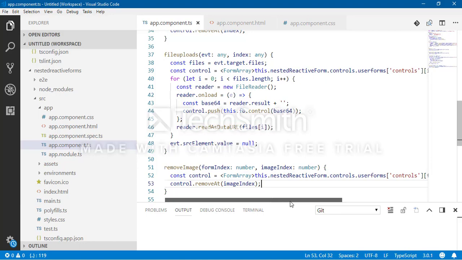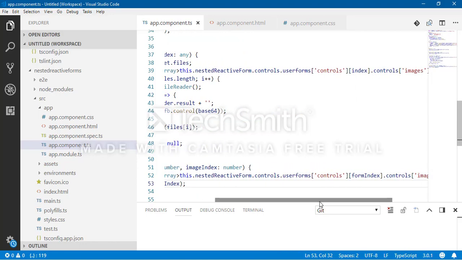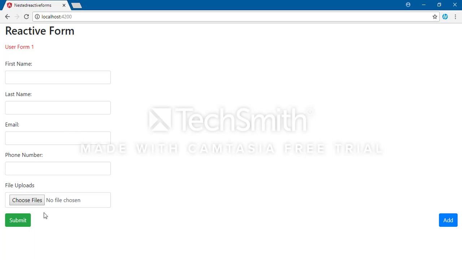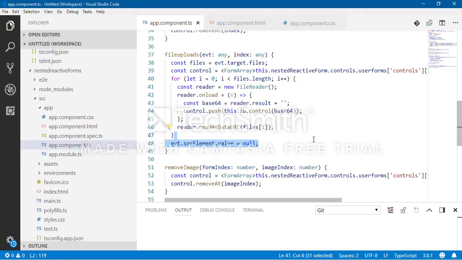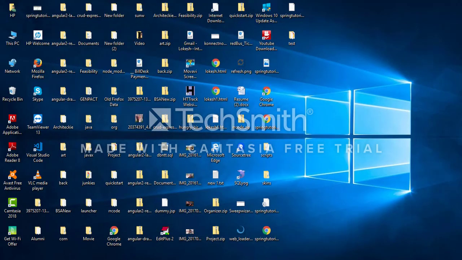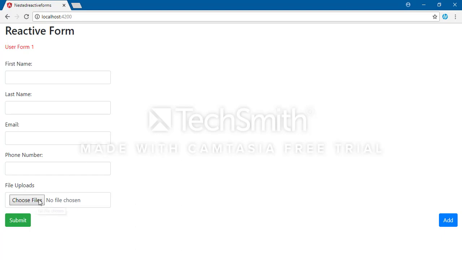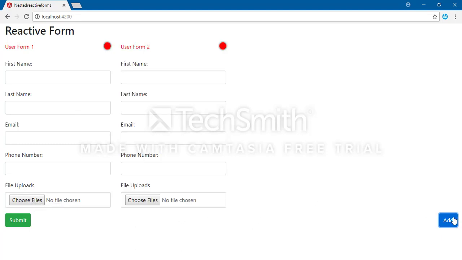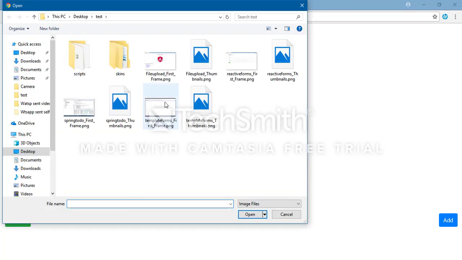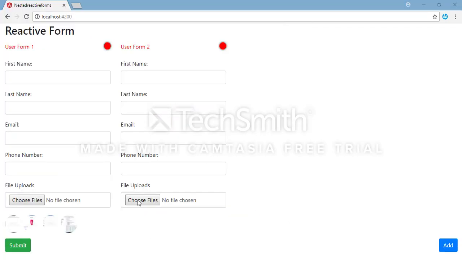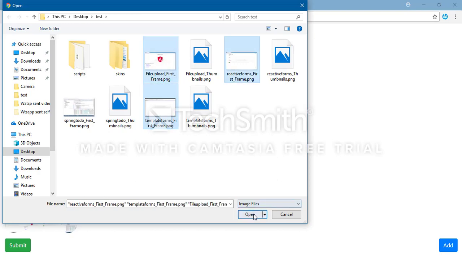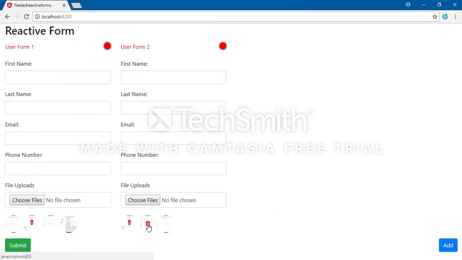Now this form array is enacted. Each form I pass index. For suppose I take 3-4 forms: this is form index 1, form index 2, form index 3. In image index, I upload 5 images. Each image I need to delete based on index. Okay. Now again I am going to take 2 forms. In the first form I upload 4 images, it's displaying. In the second form I upload only 3 images. In the second form I don't want the second image.